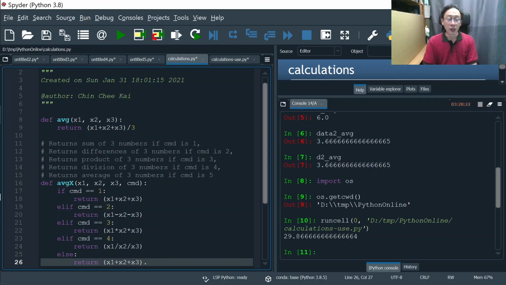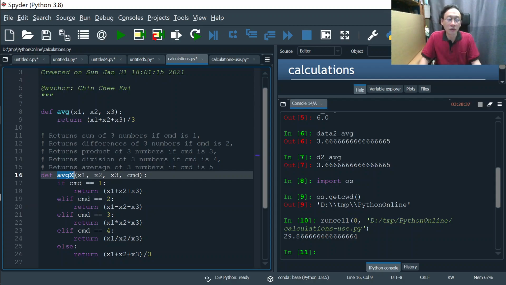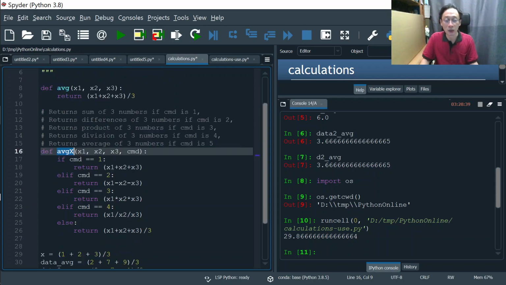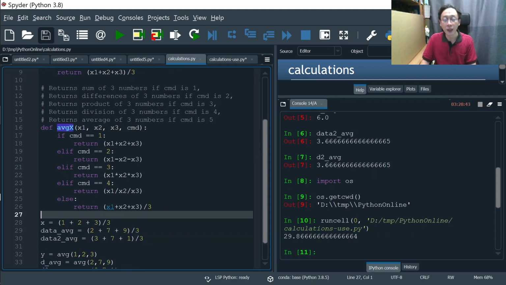So we are not really sure whether all these features will be used. We're just writing for the sake of writing, and we're making this function multi-purpose. Although we call it average, actually it's also sum, it is also difference, it is also product, it is also division. No longer sure what it means. Okay, so if we save this, and if we run average x, we can.